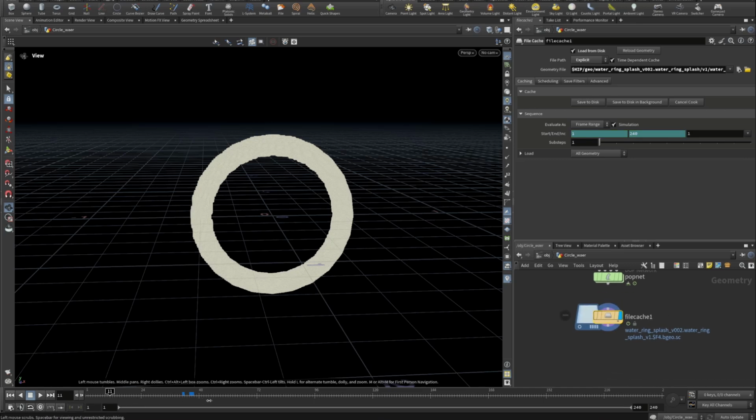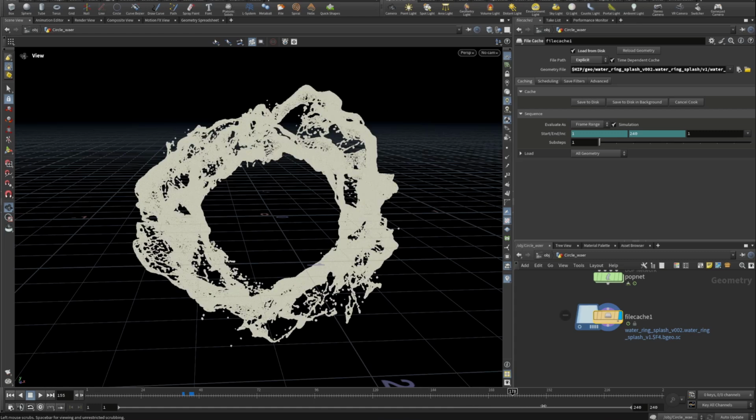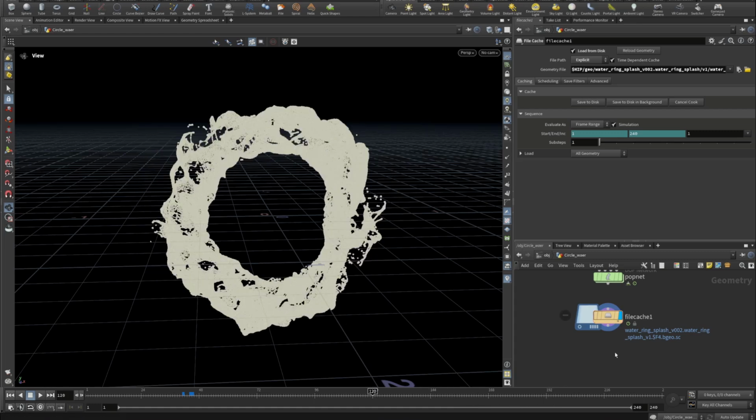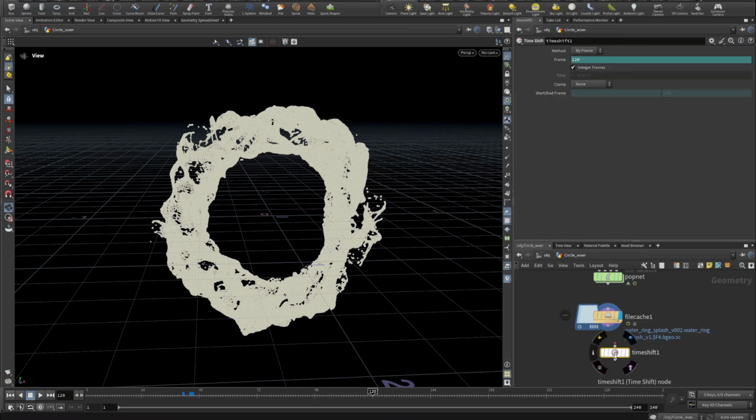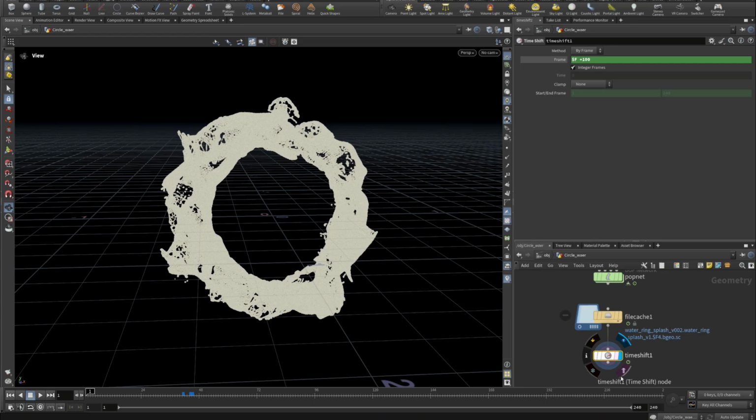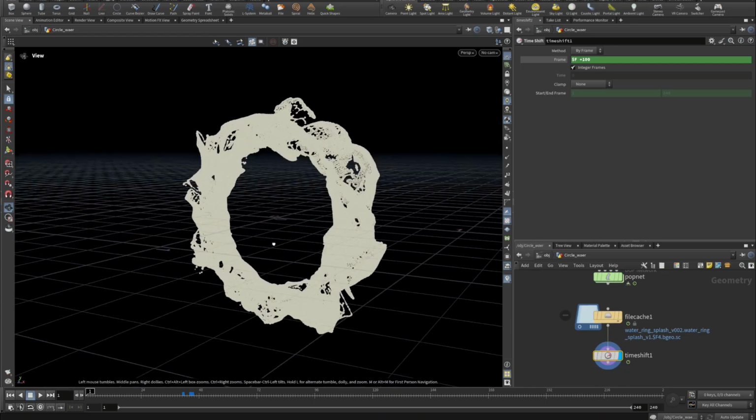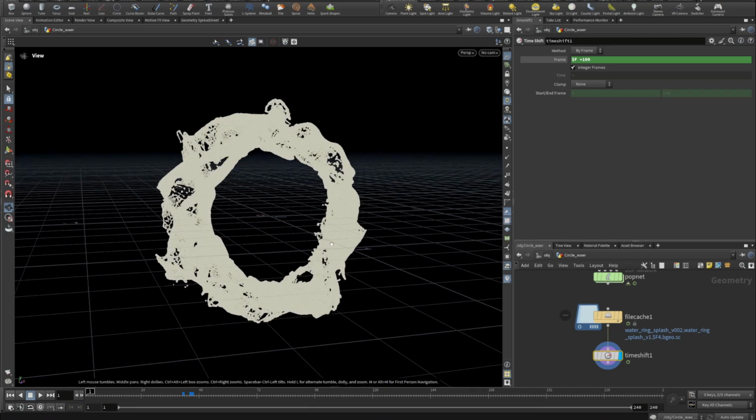We have simulated around 240 frames. Now we will add the time shift node, and I'll be needing, on my first frame it should be 100. So what we need to do is $F plus 100. That's it. Go to first frame, and if I enable this, on the first frame I'll be getting the simulation kind of this, and that is what I need.